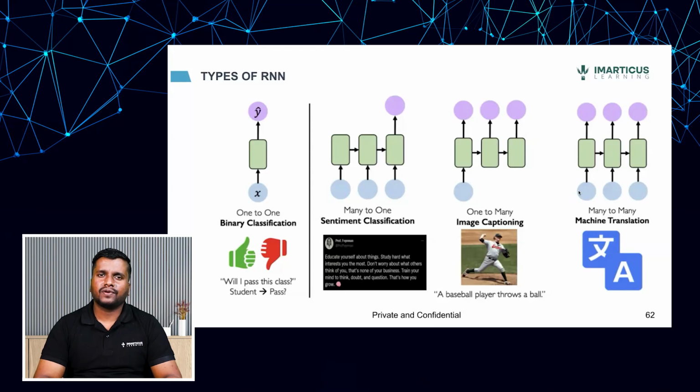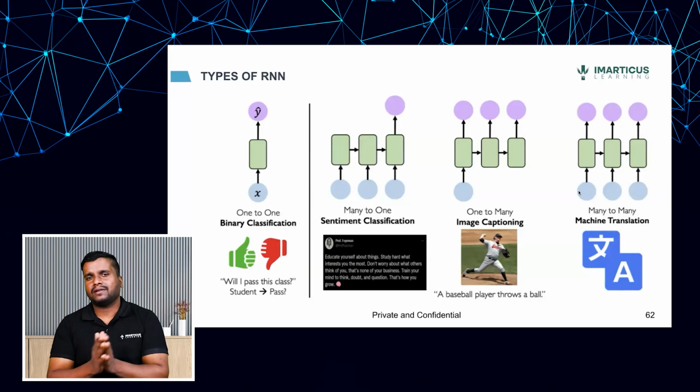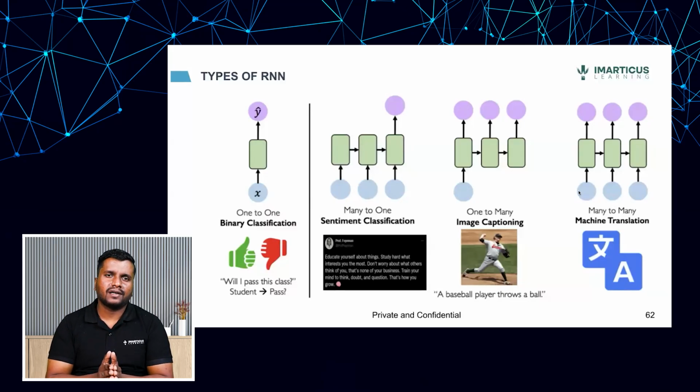RNN has a problem of vanishing gradient, and vanishing gradient is a phenomenon where the model actually forgets the information from the very past. It just remembers what has happened in the recent scenarios. So this is the drawback of RNN. That's why the information gets vanished in the RNN.